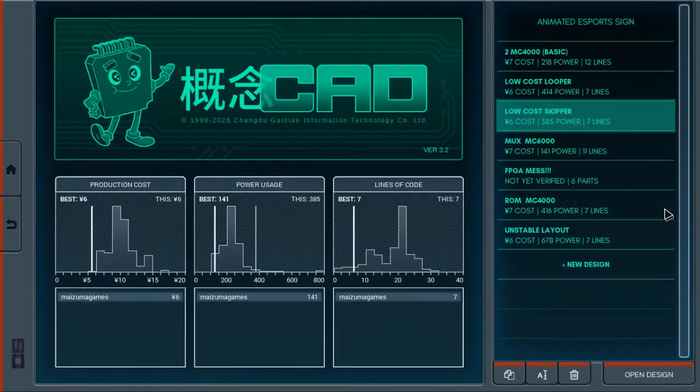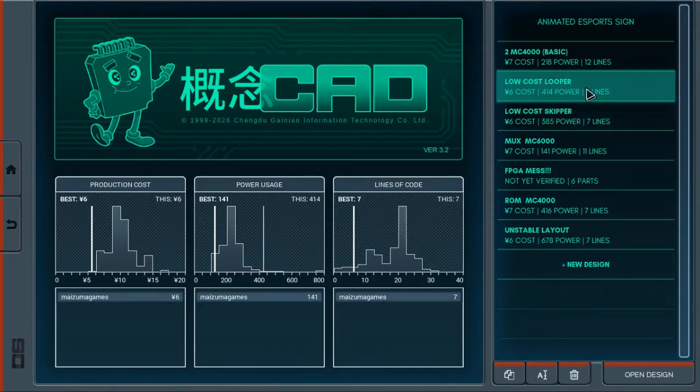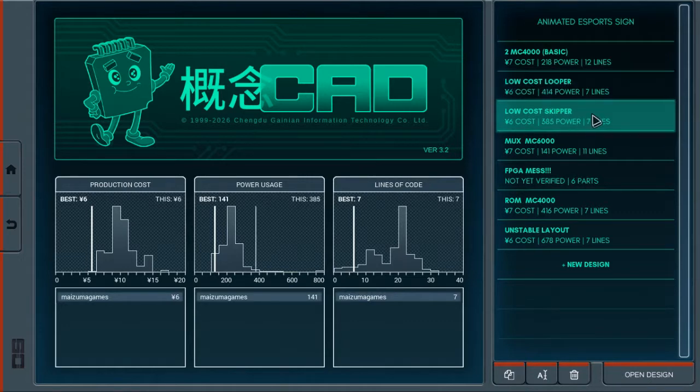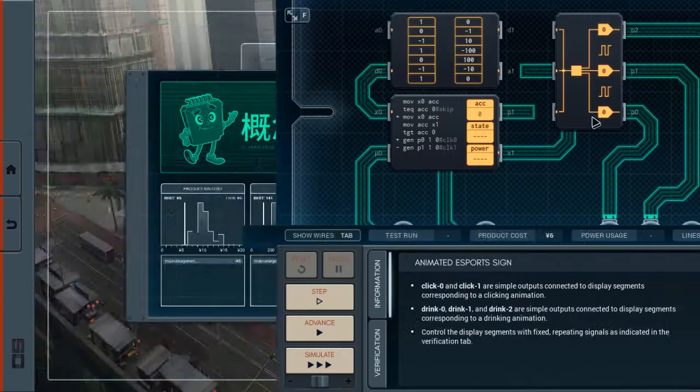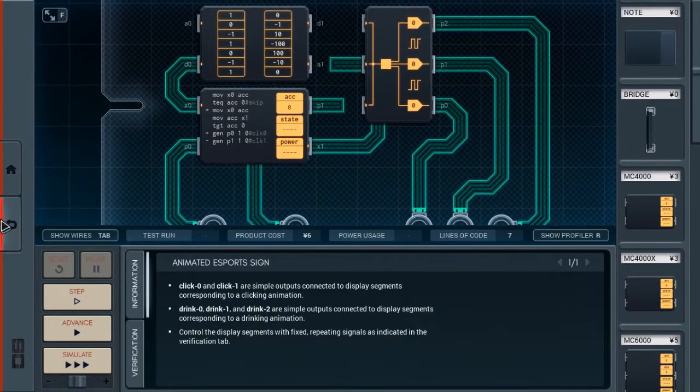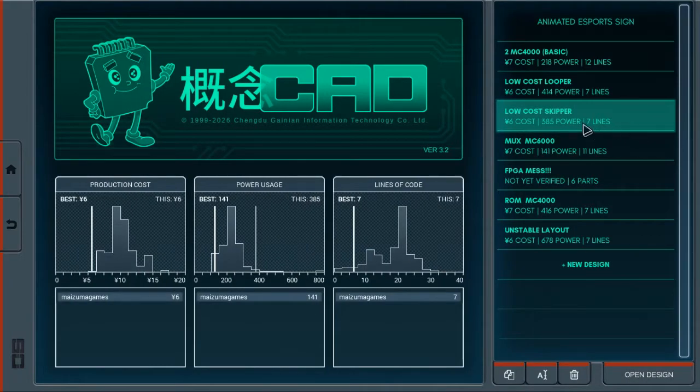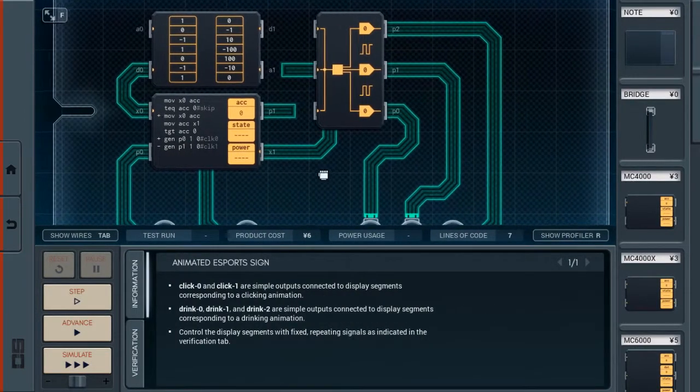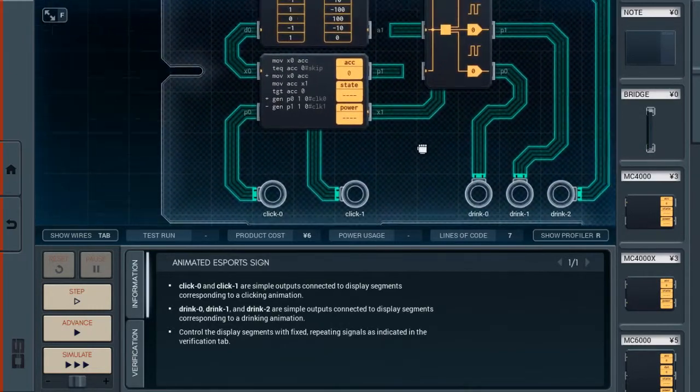And finally, the last improvement on the super low cost version of the solution. Same cost, so 6, but it uses less power. And I call this one the skipper. So this one is the looper because it skips values by looping. And this one is called the skipper because it doesn't need a loop. The code still uses 7 lines, which is really cool. This is the layout, so quite simple.